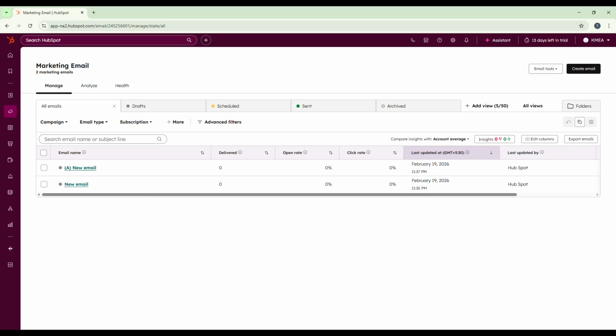Now, there are a couple of important things to keep in mind. First, you can only delete variations that are not actively sending. If an A/B test is currently running, you may need to pause or complete the campaign before deleting a version. Second, deleting a variation does not undo performance data that has already been recorded, so make sure you've reviewed any analytics you need before removing it.